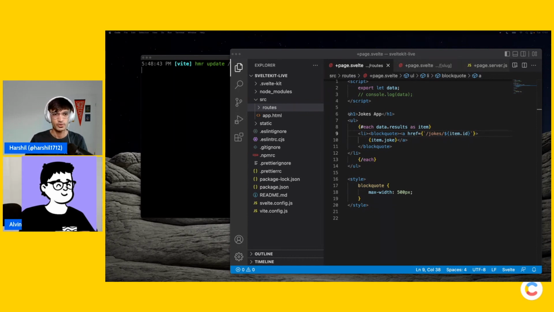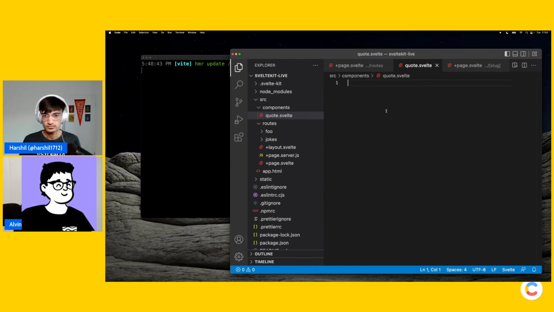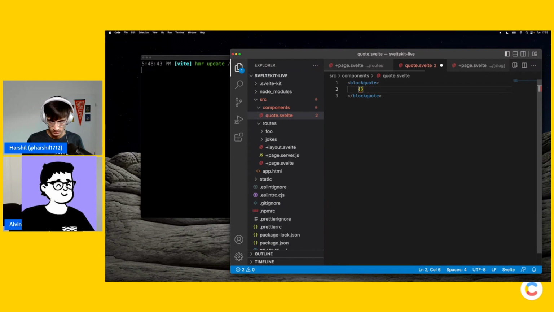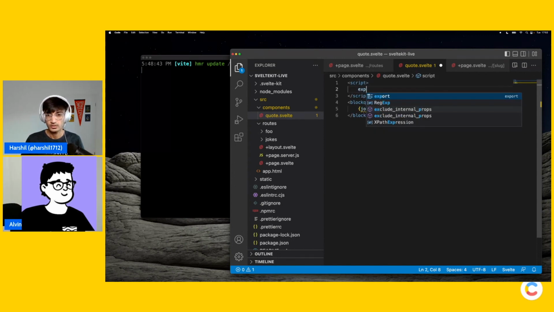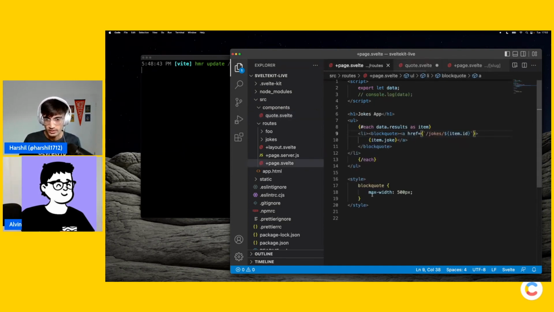Awesome. Okay, for the components, do I need to create a separate folder? Up to you. Yeah, I'm going to do that. That's better. Nice. And in this, it's going to be a block quote which is going to get some joke. Now I still need to have a script tag, so that you have a variable, which is going to be export let joke. That's right, good memory. And then if you want to add the style that you had on the routes, sure, remove it from there and bring it here.